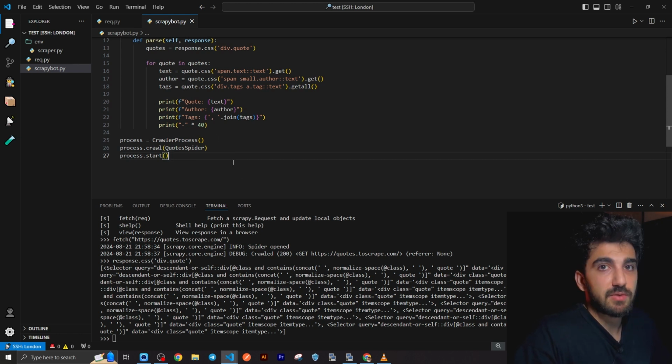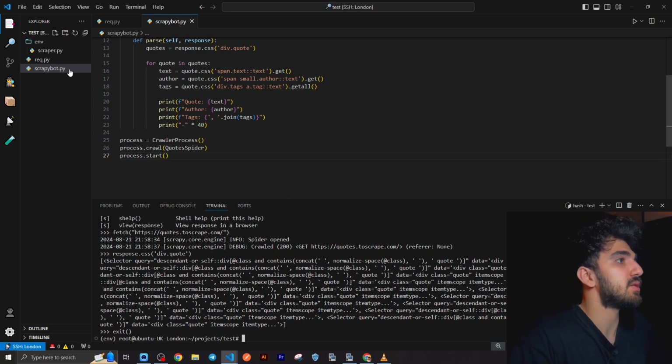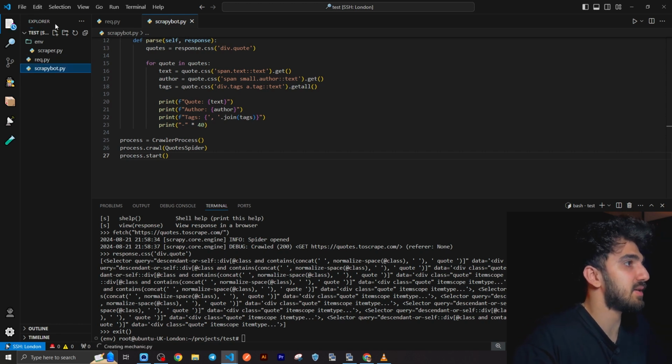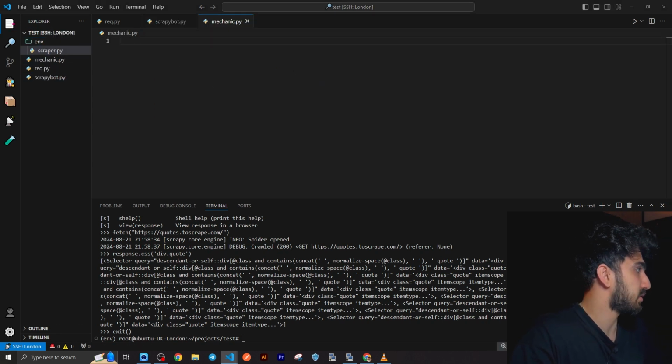And yeah, that's it for Scrapy. Let's now work with the second library, which is MechanicalSoup, okay? Let me just exit this and create a new file here, for example, mechanic.py. And how it works, it is really great.